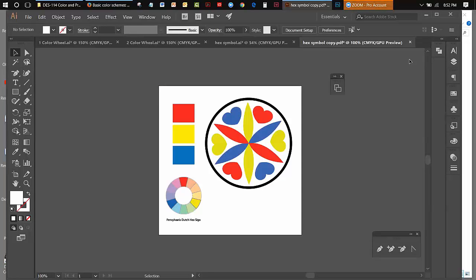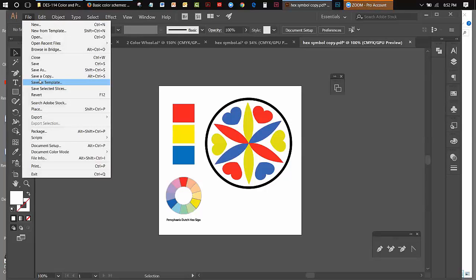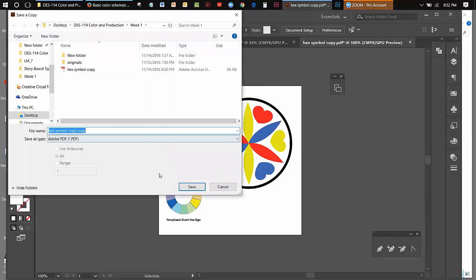So it really comes down to knowing this and being aware that if you want to send it to somebody and you don't want them to have access to it, you can send it that way. If you don't mind or if you want them to have access to it, make sure that editable checkbox is checked. It usually is checked by default. So since I've deselected that, let's go File, Save a Copy, and see what it comes up as.